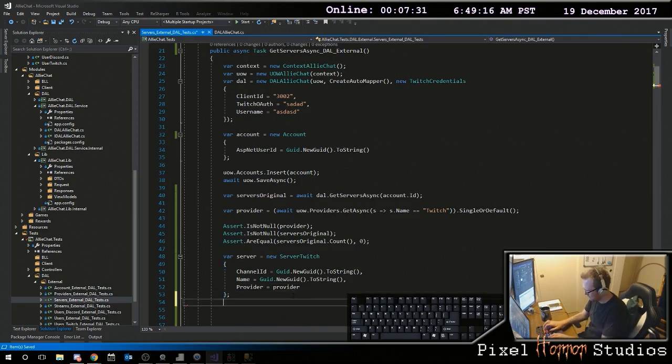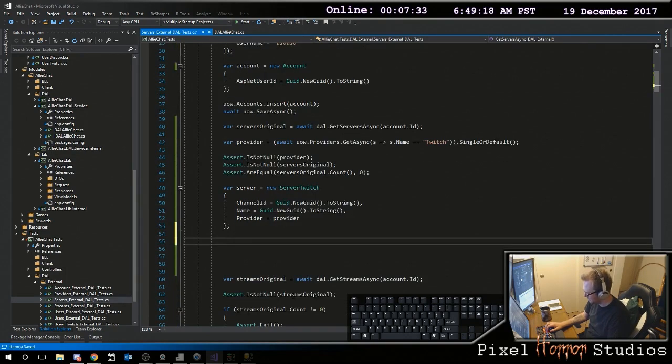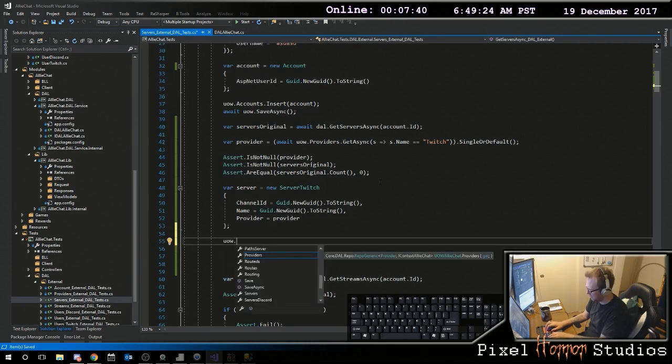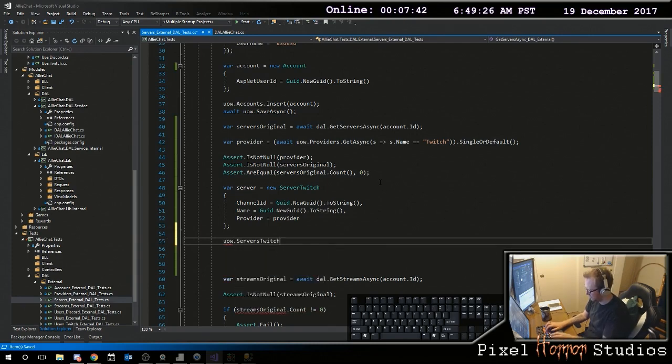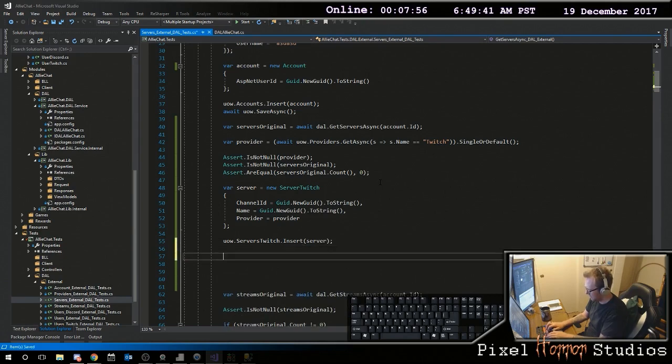Okay. And now what you want to do is you need to insert this, right, into the table. So it's going to be your unit of work dot server twitch dot add a new server. It's insert, I'm sorry. And then you need to save on that.